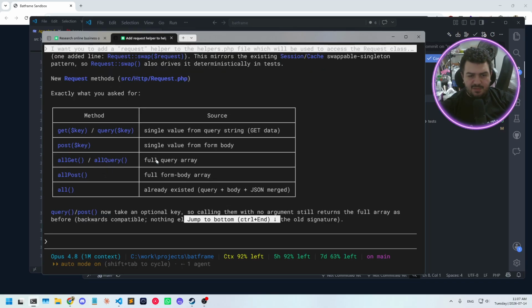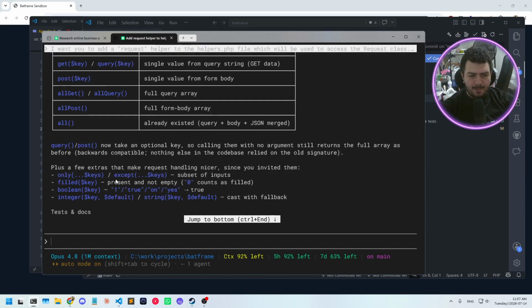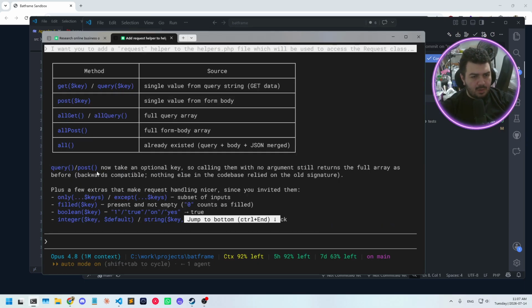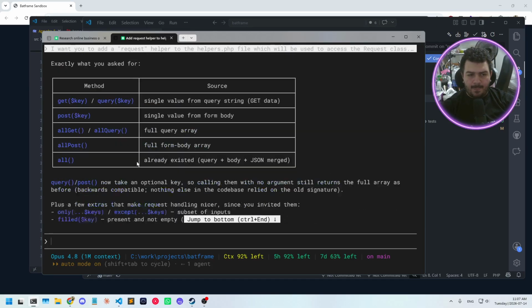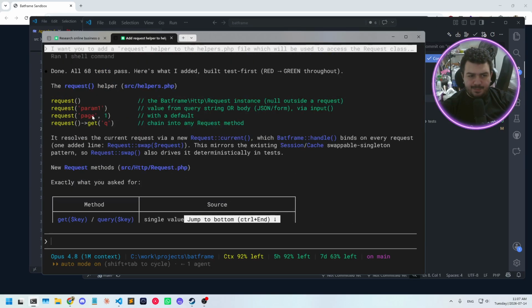So exactly what you asked for: full query array, all post, full form, all already existed. Query and post now take an optional key. So calling them with no arguments returns the full array as before. Backwards compatible. Nothing else in the code base relied on the old signature. Cool. So now instead of query was a param required. Doing query empty is the same as doing all query. Okay.